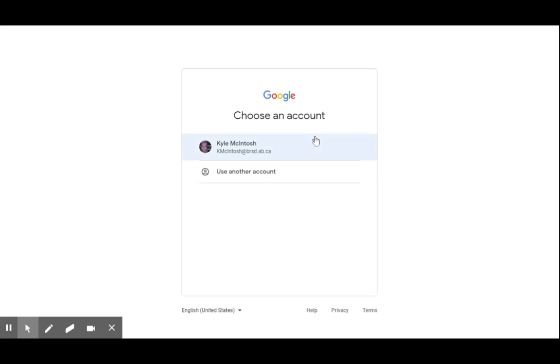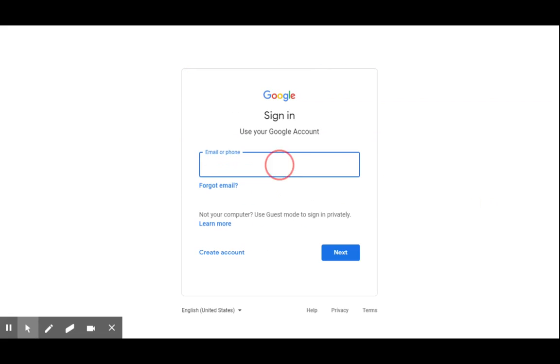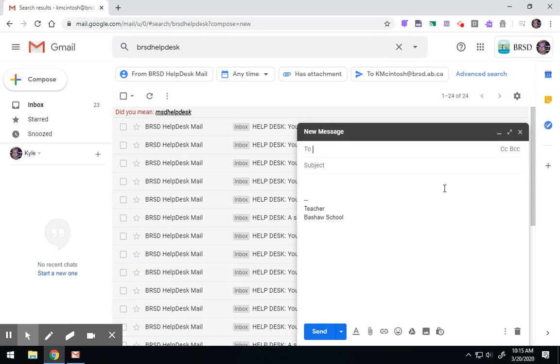I'm going to click out here, hit use another account, and here I would be adding the BRSD extension to log in. So I've popped into my Gmail now and just want to show off a couple of things. I do know that many of you have strong email skills, but I just want to show off some of the features that not everyone might know.